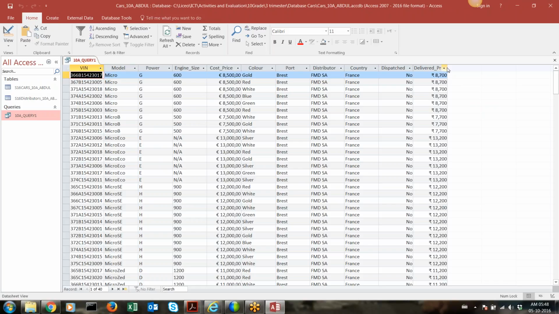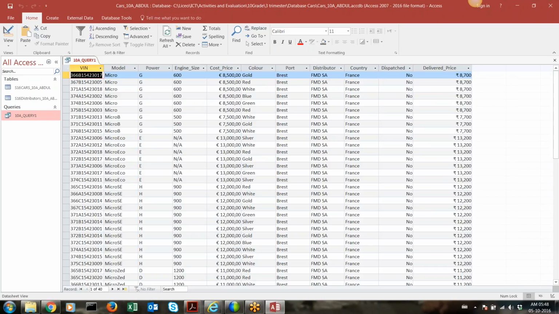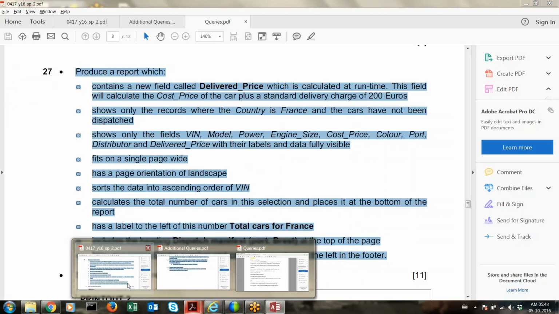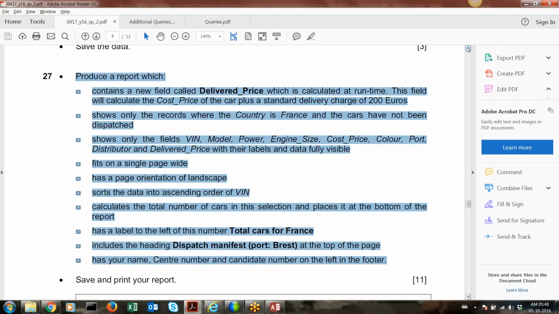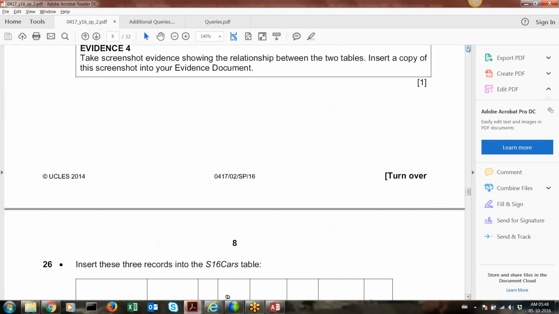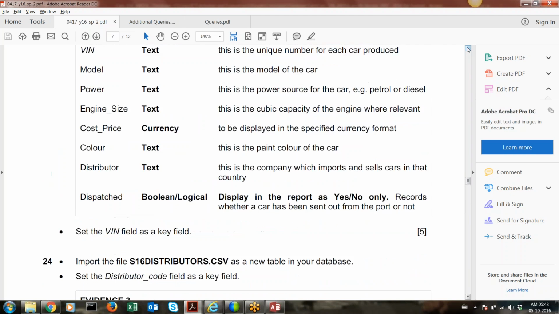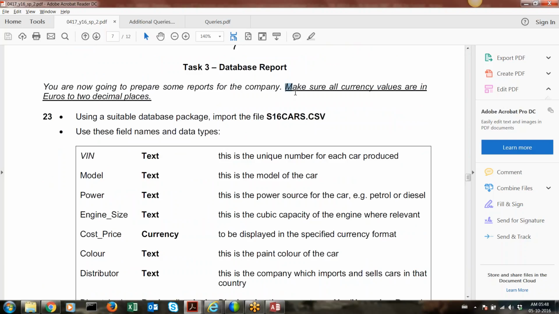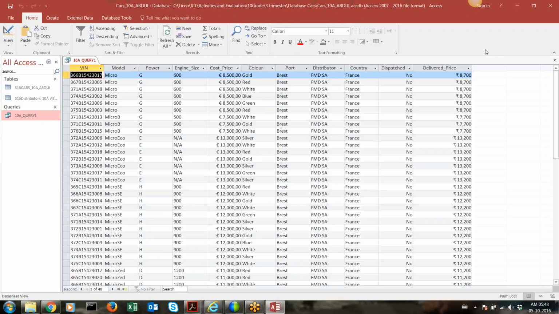Now I'm getting these. If you expand, you will see that I changed the name to delivered price, but I have to change the format to euros with 2 decimal places, because those are the instructions from this PDF file we are working on from Cambridge. If you go back here, make sure all your currency values are in euros to 2 decimal places. Now it is not in 2 decimal places and not in euros, so we will change that.